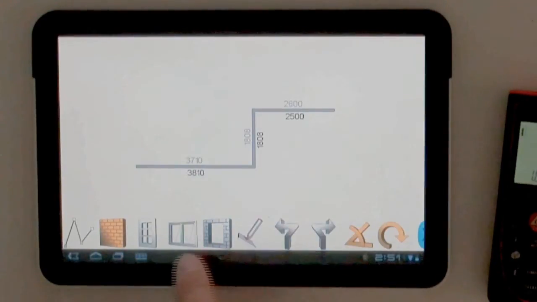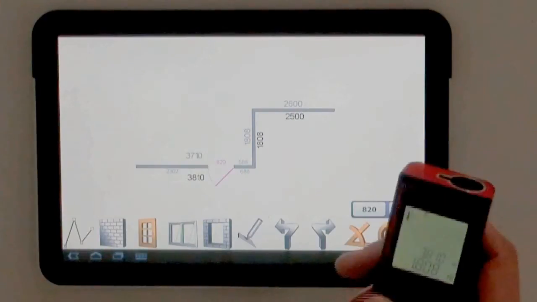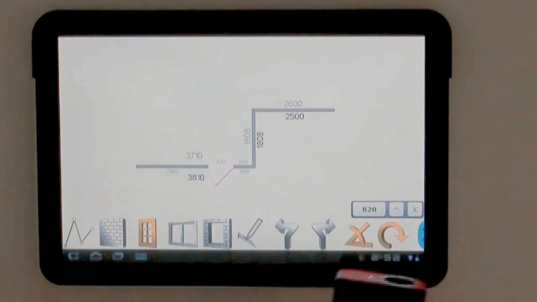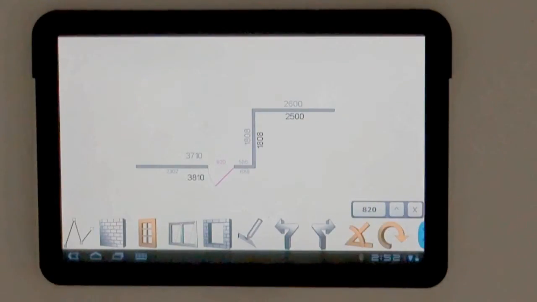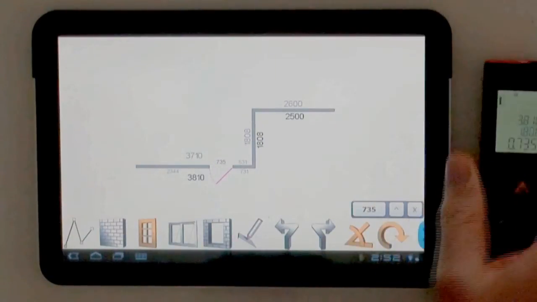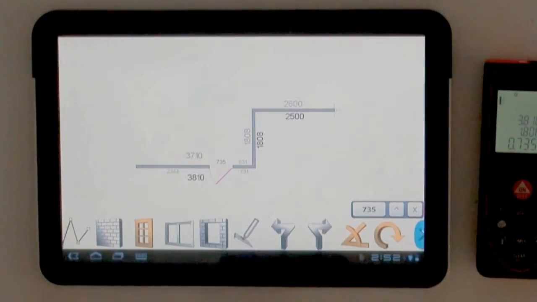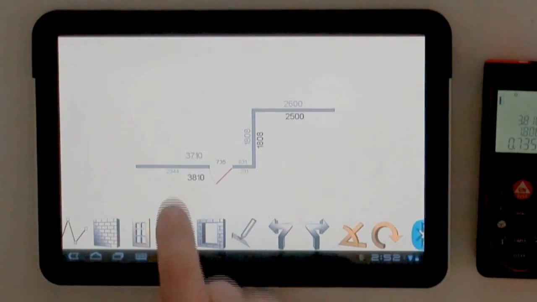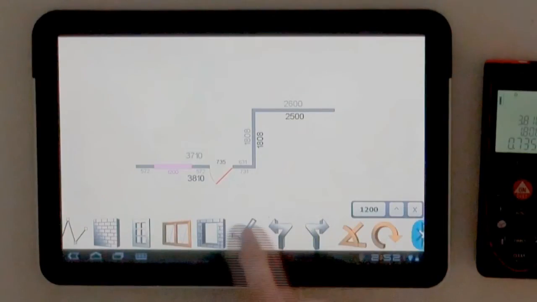And then if I want to place a door or a window, I click on the door tool and just click on the wall where you want it to go in. Now I'm going to grab a dimension for the door. I'm going to use the Disto once again, so I'm just going to gather a smaller dimension. In this case, 735. I push the Bluetooth button and we can see that that has transferred into the tablet. I can undo changes and redo changes by these buttons. I can also place a window, and the Disto works exactly the same way, any field that needs to be filled in.